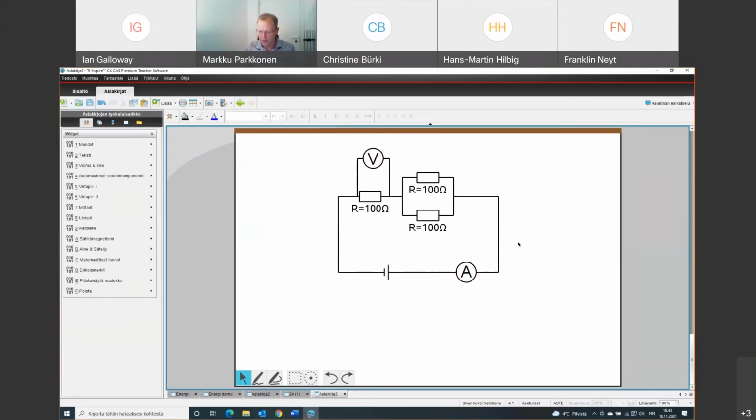If I want to mark that the current is going upwards here, I add a text box by pressing the space bar. Current I is, let's say, 2.5 amperes. With arrow up or arrow down, I get the option to add these arrows beside the text box.